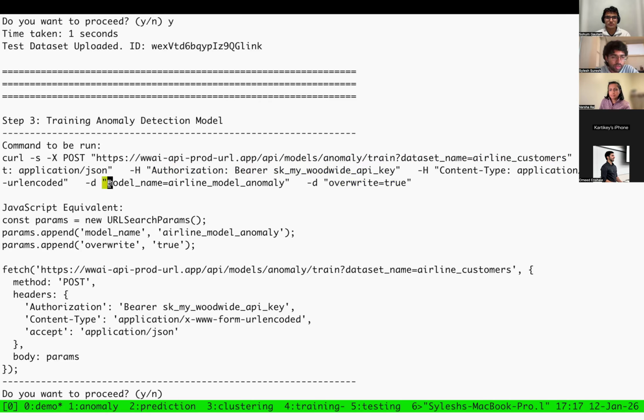We have a model name, the name by which we reference this anomaly detection model that we're about to train. We can reference it via this unique name, airline model anomaly. That's the name we're going to give it. We're going to overwrite previous models with the same name. Okay, and then this is the JavaScript equivalent. Same format. This is just showing you that you can use any language that you want. So let's go ahead and start training our anomaly detection model.